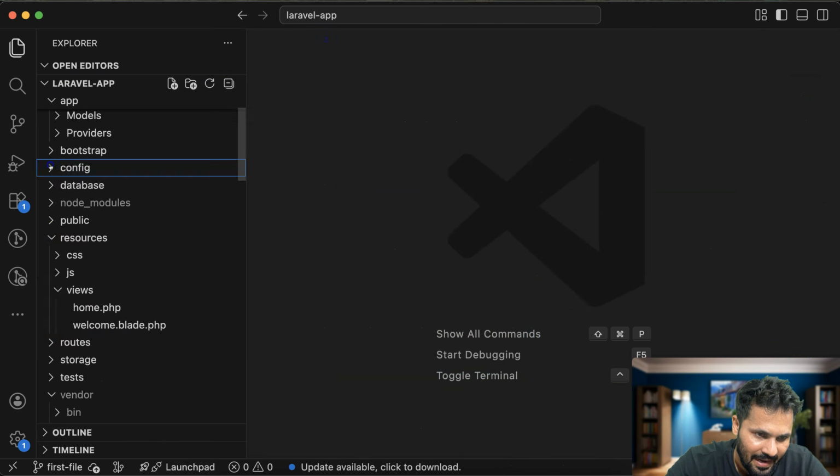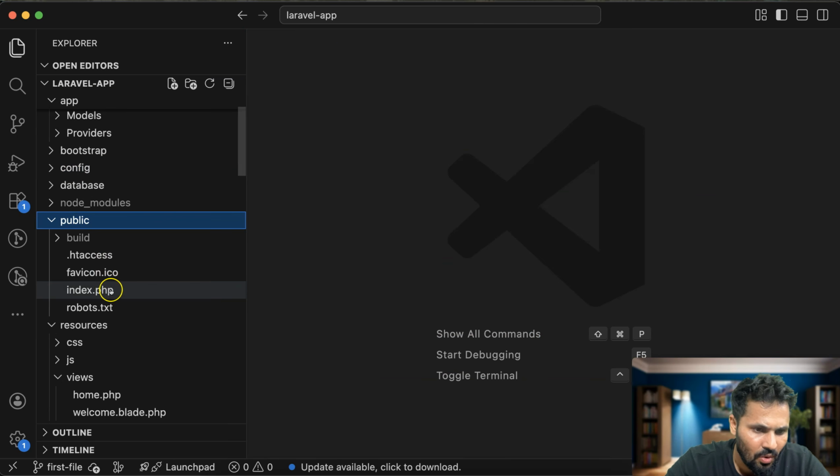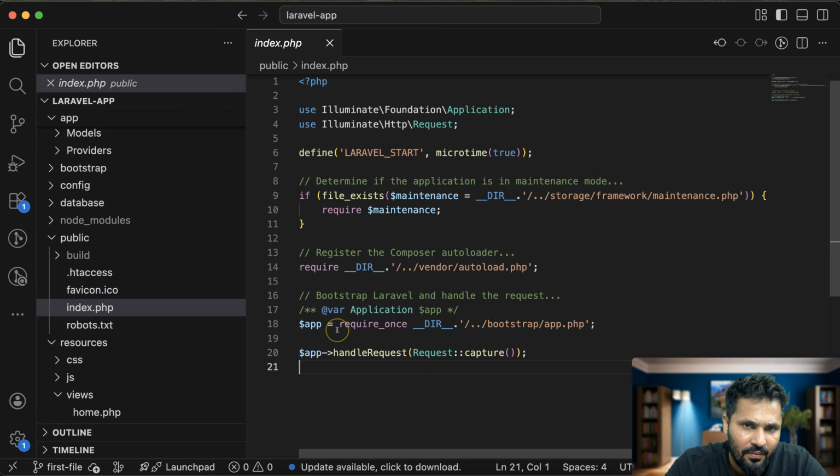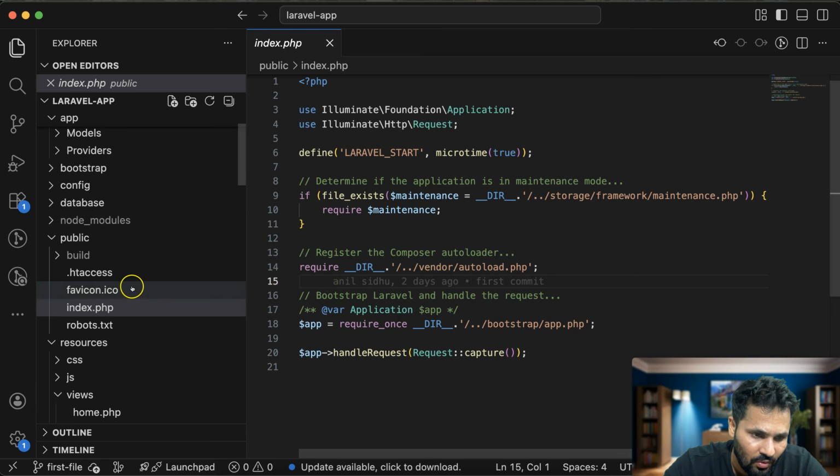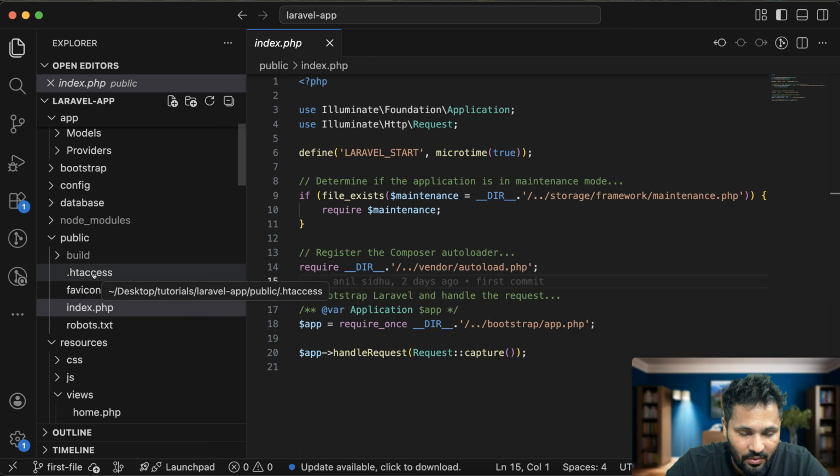All right. And after that, we have one more folder, which is the public folder. In the public folder, you will find an index.php file. Whenever you run your Laravel project, this is the first file of your application which executes. After that, your code goes through the other files and folders also, but this is the initial file which executes. Then you will find the .htaccess file, which is used to configure your web server.